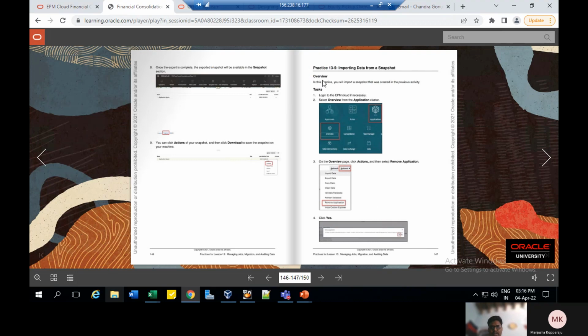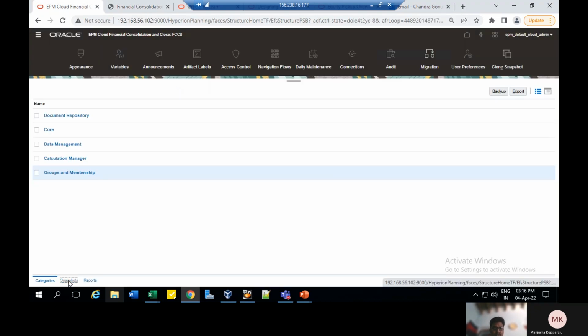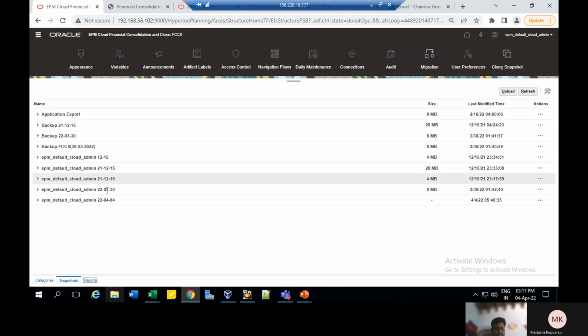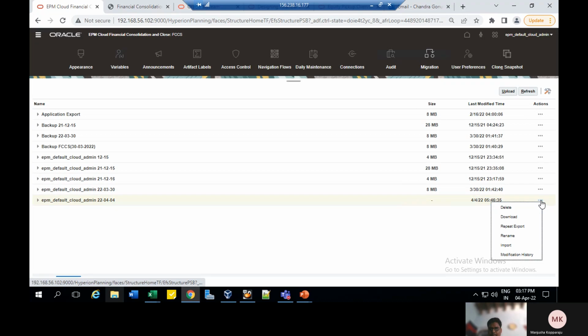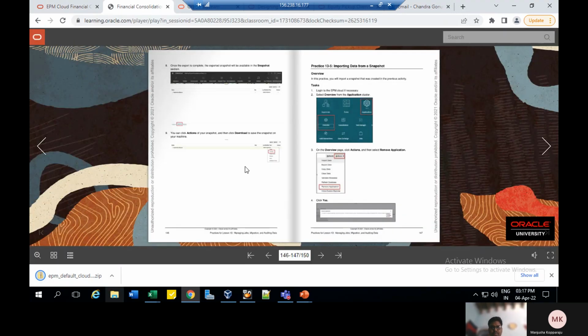So now we need to import this data from our snapshots. First we need to see whether it was saved successfully in our snapshots. Close this. Here you can see the snapshot. Click on this, and you can see today's date: EPM default cloud admin 220404. This is today's date. We need to download this into our application, our VM or our local machine, and import it through the snapshot.